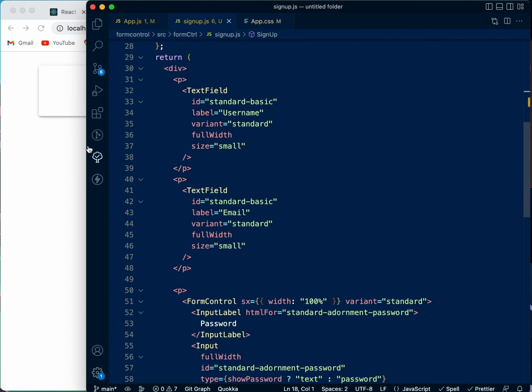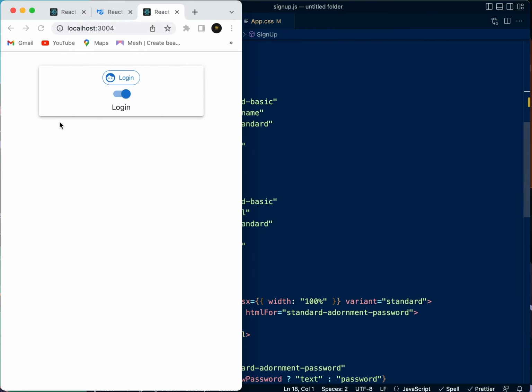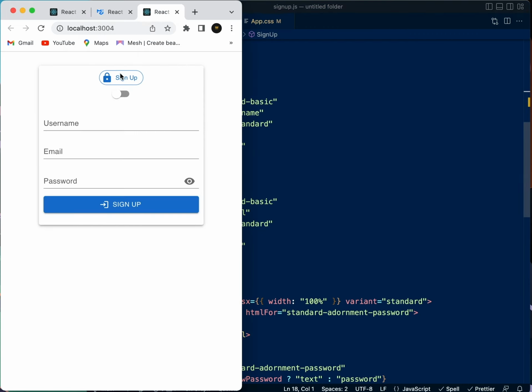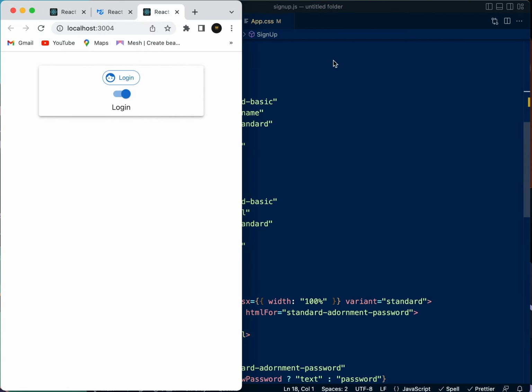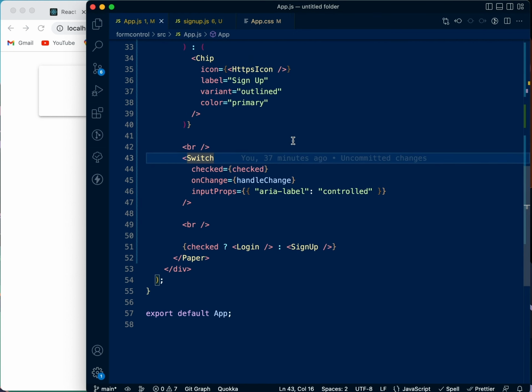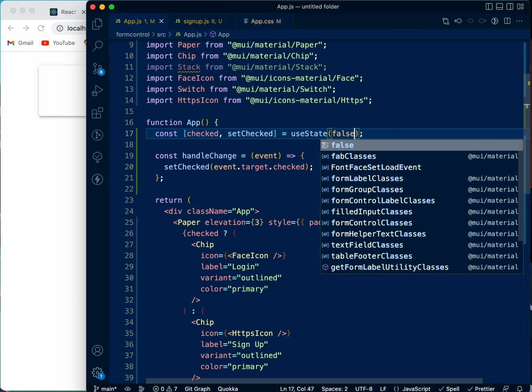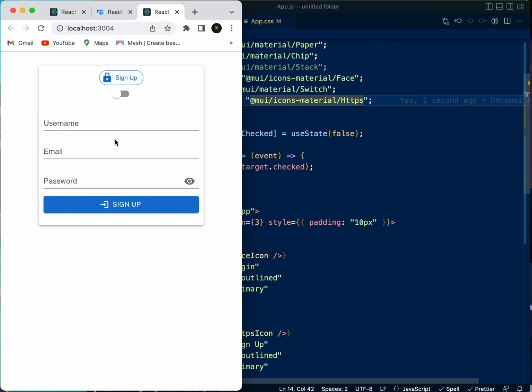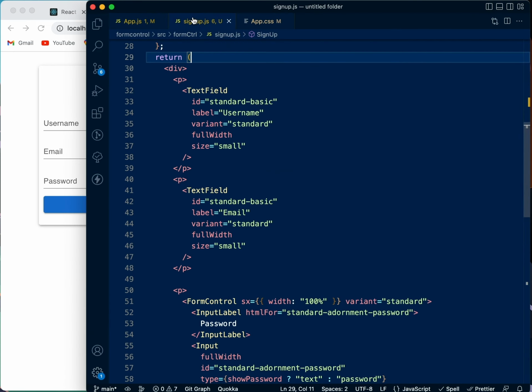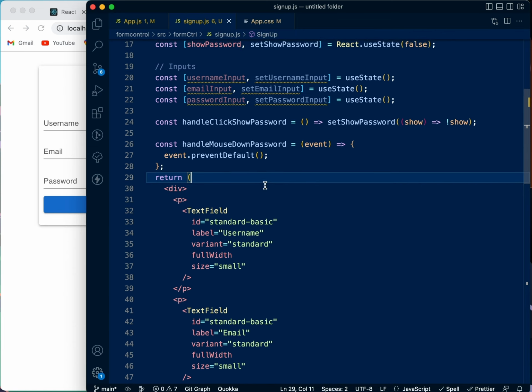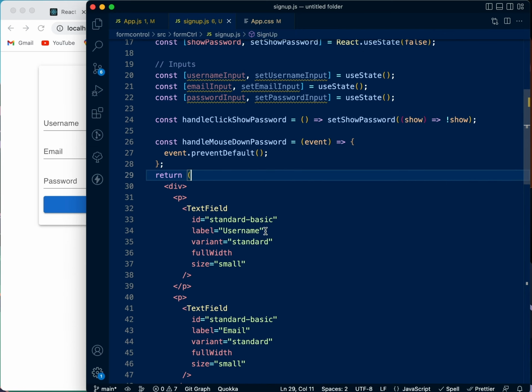So first things first, we're going to come to the state. Also, when this refreshes, we don't want it to start with the login because we're currently working on sign up. So we're going to come here and set this to false, so that it automatically starts with the sign up and makes it easier for us. Okay, so now we have this username label.